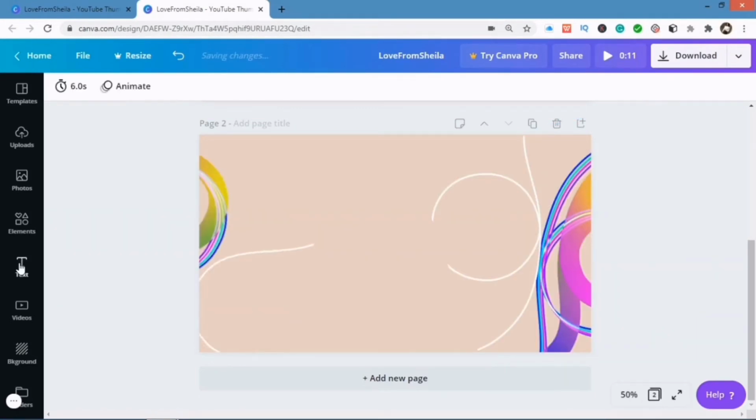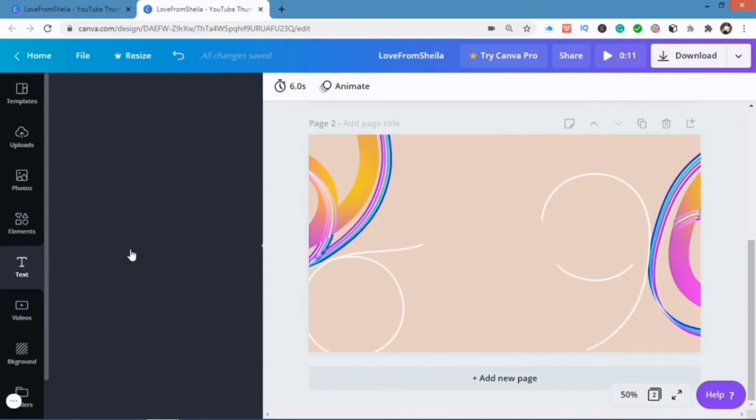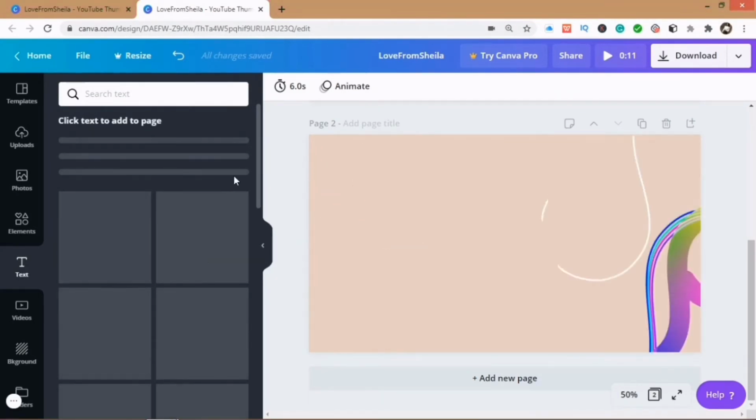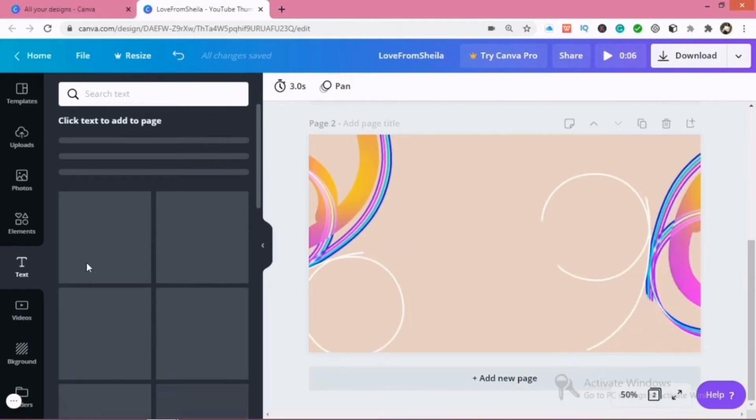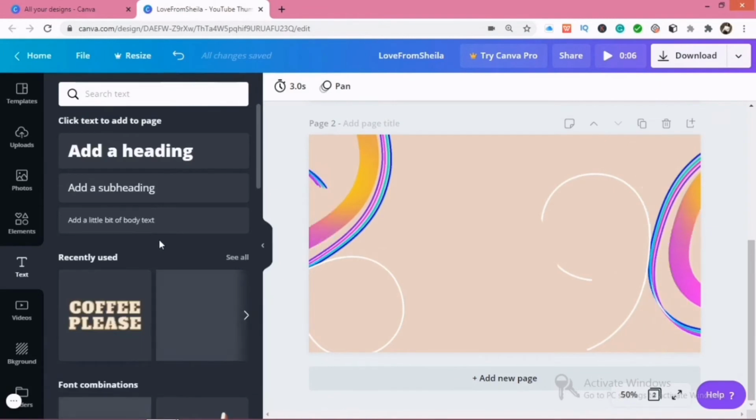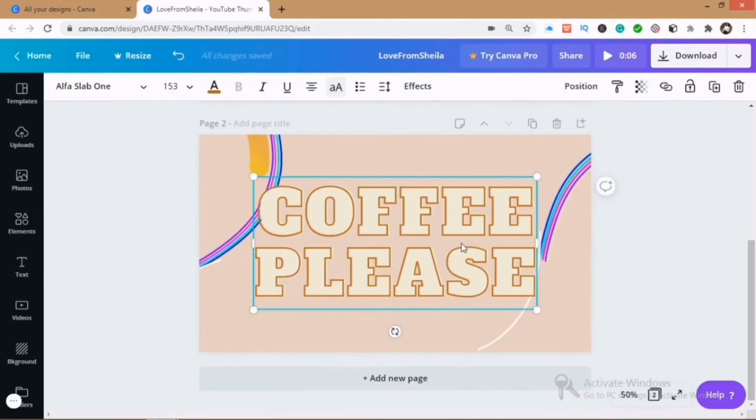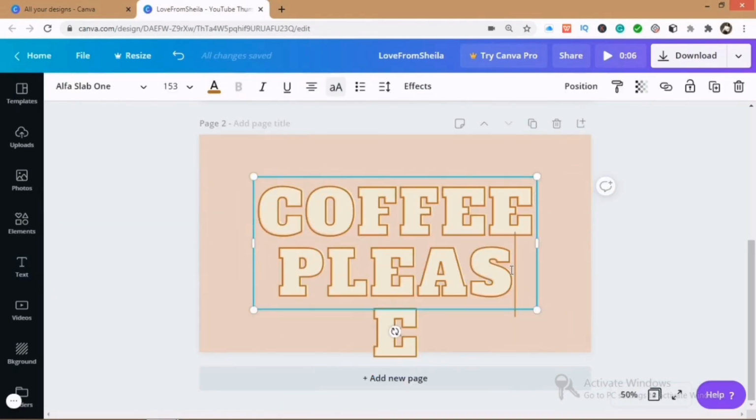So this is perfect. Now let's add our text. Go to the text box. Click on the text icon. Now I want to click on a pre-created text. So let's use this one. Click on it. So I will edit the text.